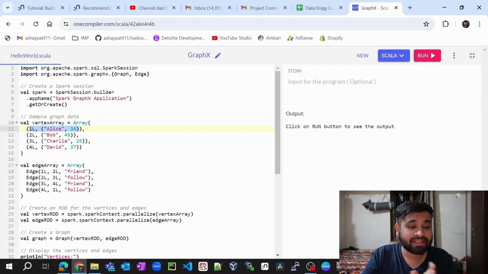And we have an identifier for each of those persons. So this is all about the vertex data, which represents the nodes in our graph. But what about the relationships? That comes next.